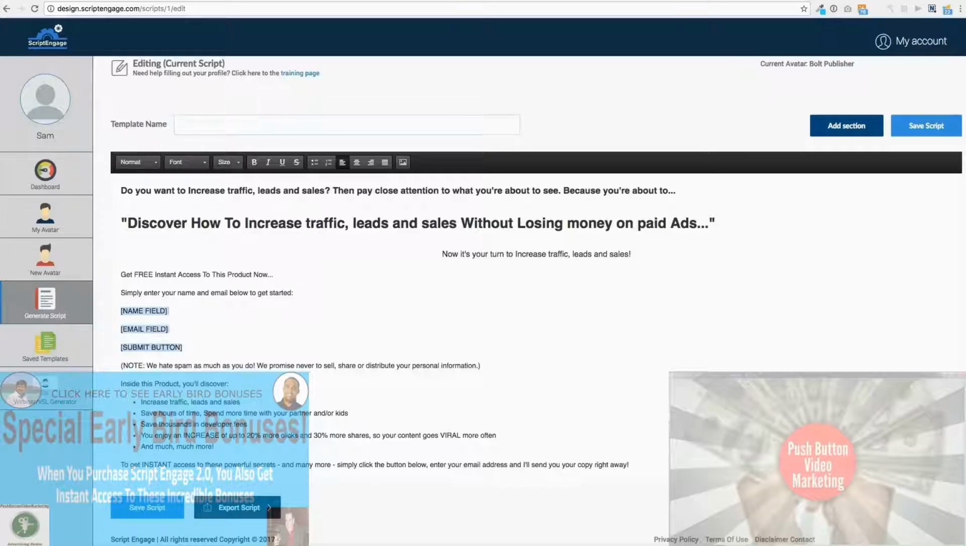But here's an example of an opt-in script. So we've got the name field, the email field, the submit button. We would enter in our form here for people to register, and then these are all of the other details you'd want to add in. So you can pass this on to your designer. You could copy and paste it into ClickFunnels. You've got your subheadline, you've got your main headline, all generated within the software within a few clicks.